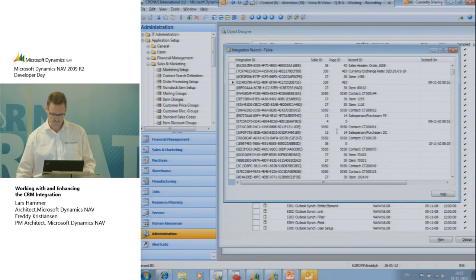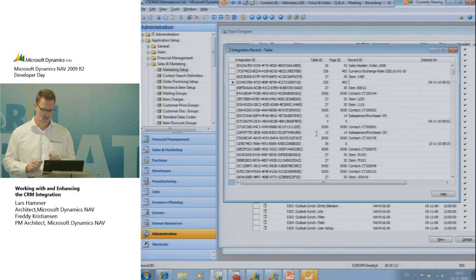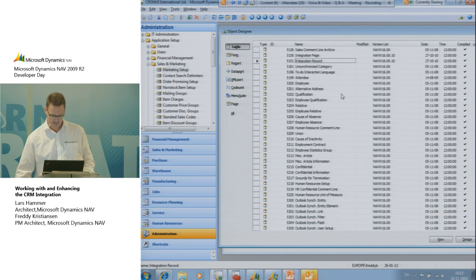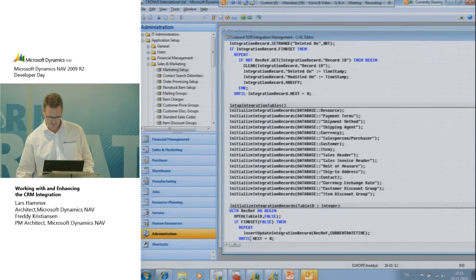The integration record table also contains a stamp of what table this came from and what page this came from, or what page you would need in order to read this again. And of course, in some cases, tables are the same for invoices and orders and quotes, but the page ID would be different there, and we would actually honor the logic on the page so that you cannot get to invoices through the order page. But let's take a look back at the codeunit here.